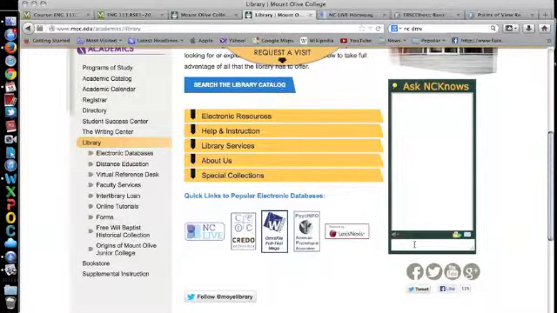This webpage already provides quick links to popular electronic databases. One of the most popular databases within the humanities is NC Live. So we are going to focus on what NC Live can provide us. Simply click on the link to NC Live.